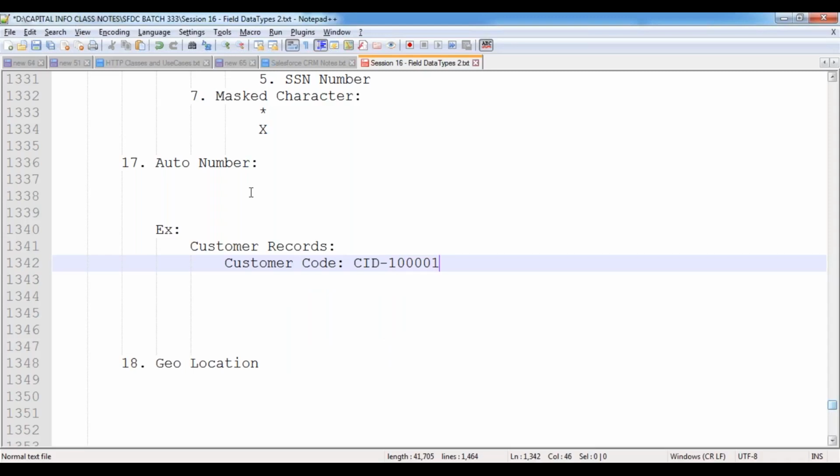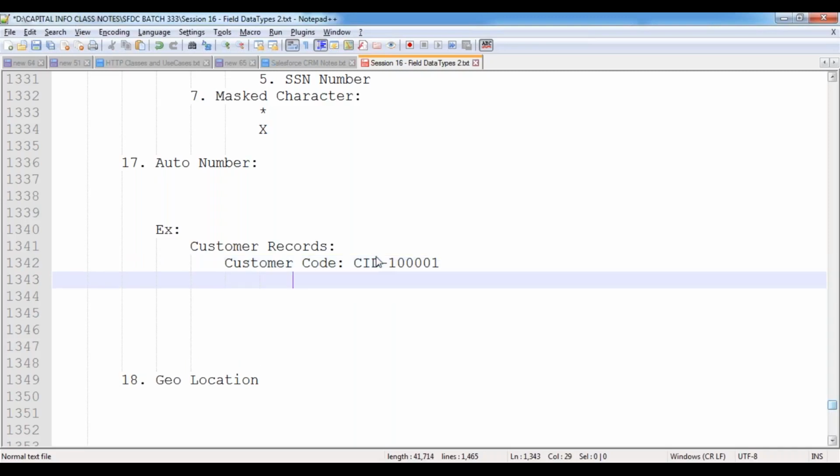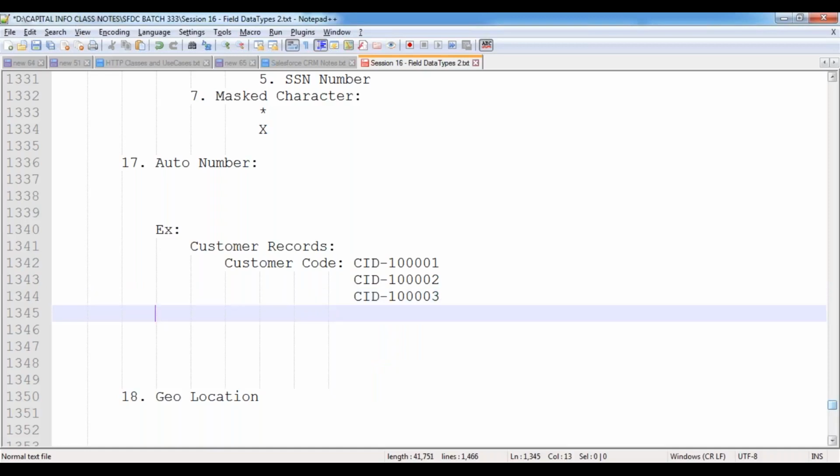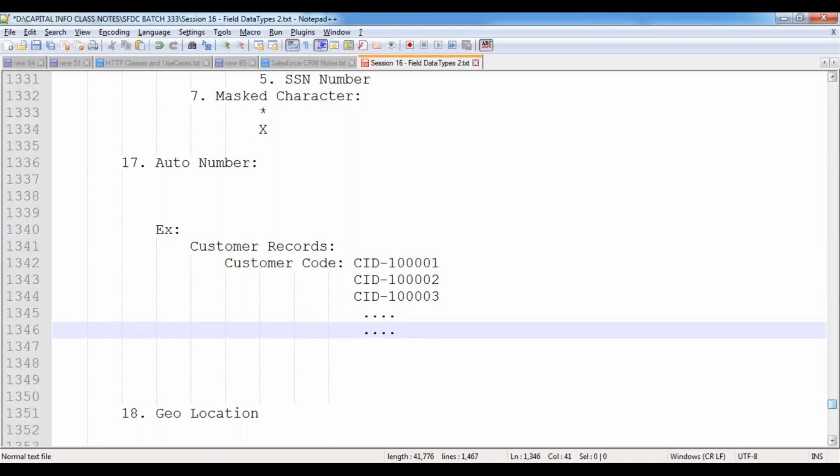CID-1000001. The first customer code will be CID. CID means customer ID. So the customer ID is 100001. For the second customer, the ID should be CID 100002. For the third customer, it should be CID 100003. Like that, it has to generate an automatic number for each and every customer record.